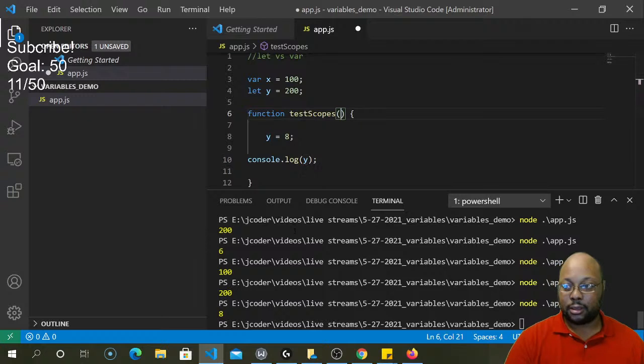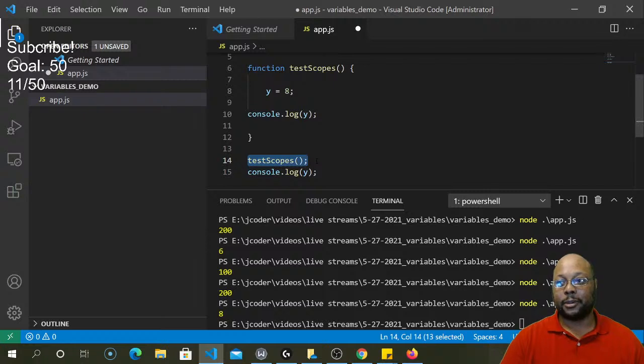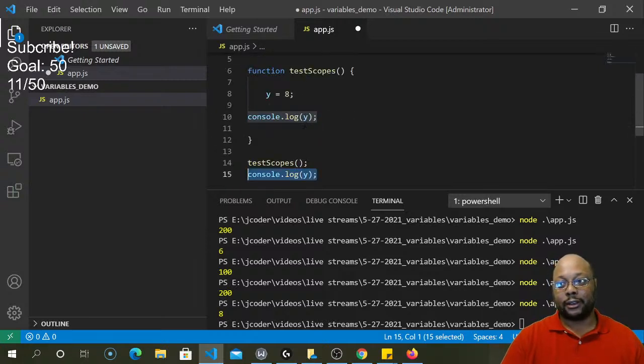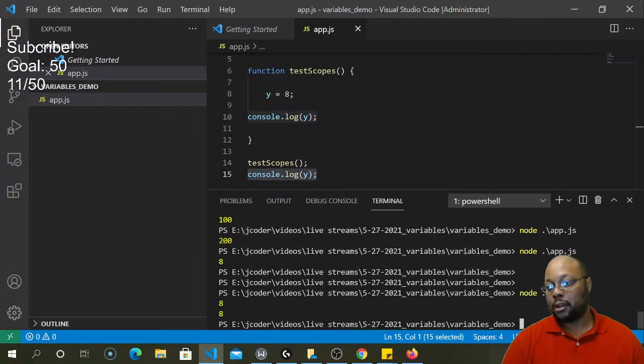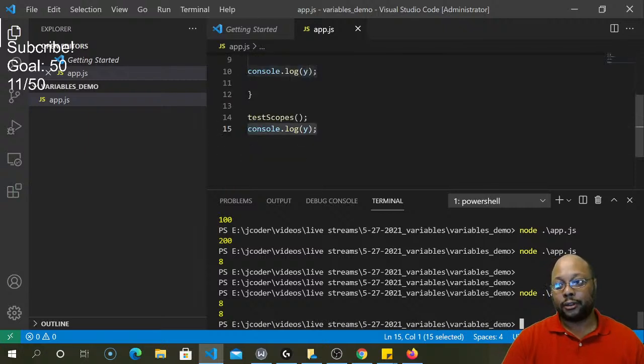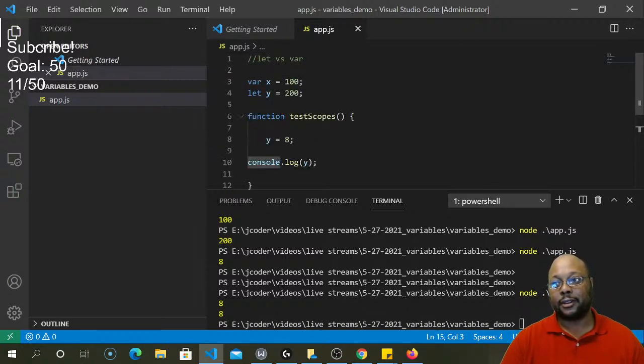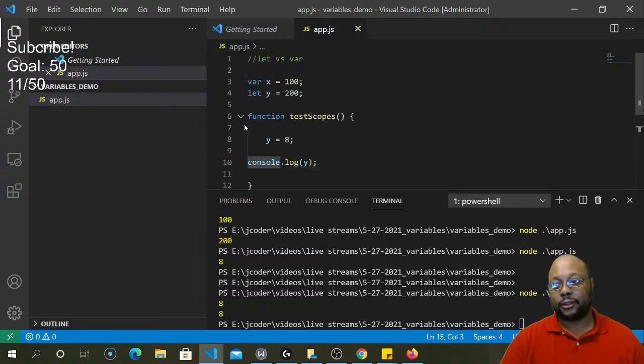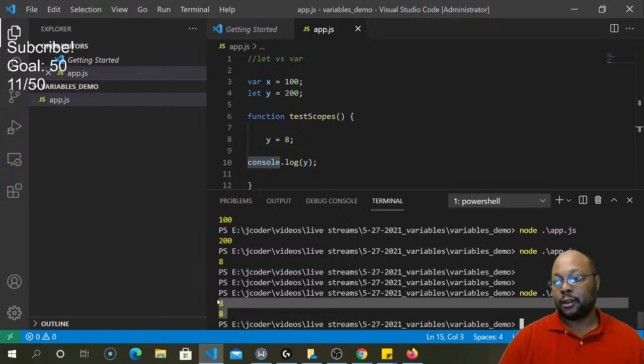So this scope function is going to be called. It's going to try to change the y to 8, and it does change the y to 8 on line 10, but let's see if it remains 8 on line 15, or if it will change back to 200 outside of the scope. So let's try that. Ooh, so yeah, it actually remained. Well, it actually did change permanently. So as you can see, both are 8.